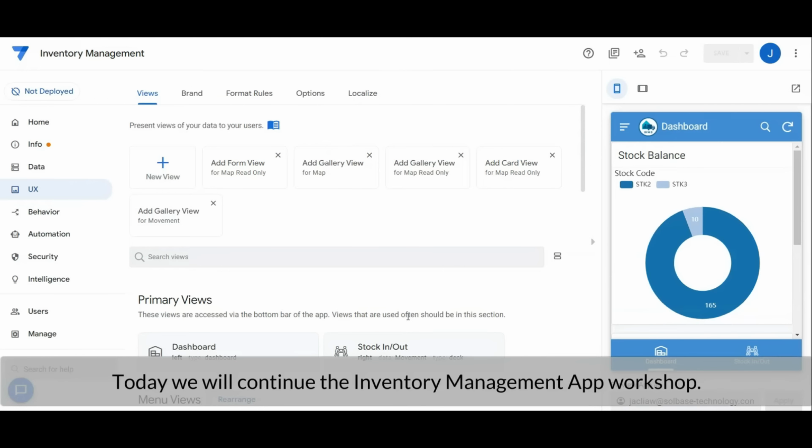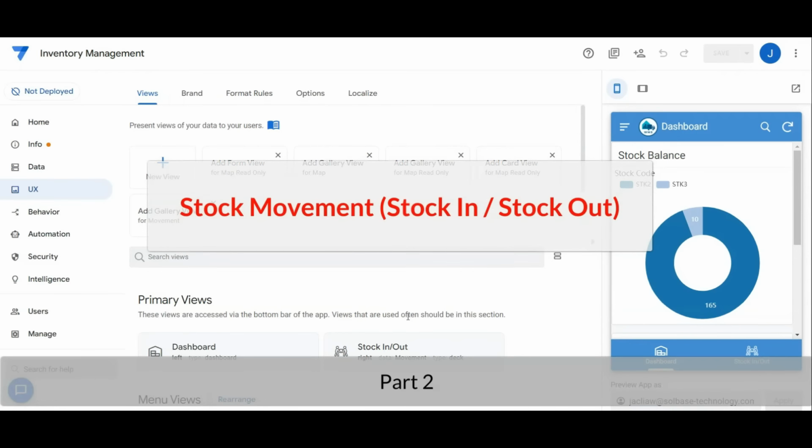Today we will continue the Inventory Management app workshop. Part 2, Stock Movement, the Stock In and Stock Out module.